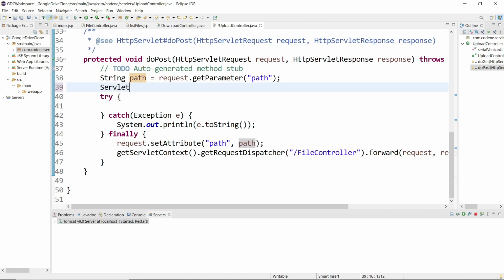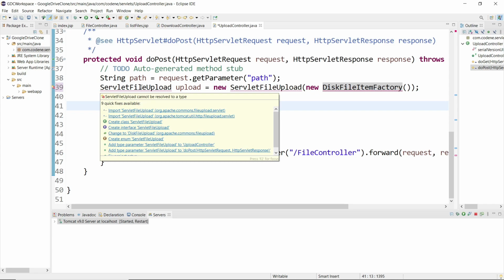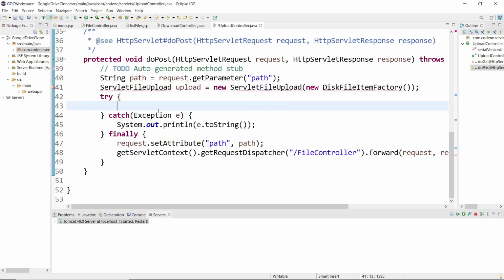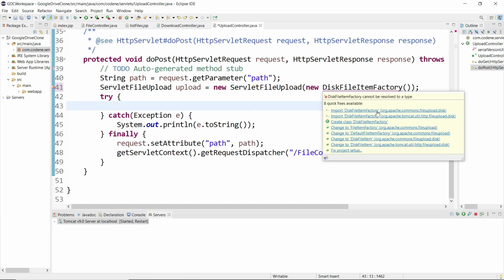Now let's start with our actual logic. Here I will use ServletFileUpload equals new ServletFileUpload, and inside this I will create new DiskFileItemFactory. Okay, and what this will do, it will parse the request and get the file from the request. Okay, we'll just import this. We'll import from the commons.